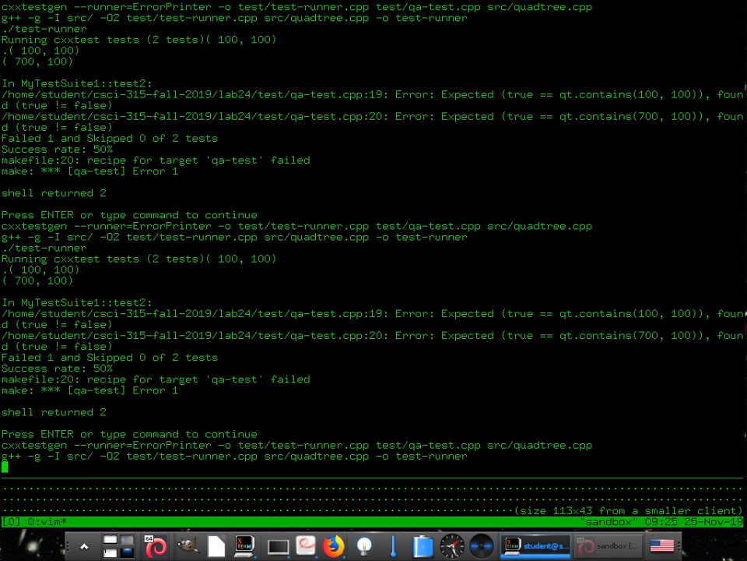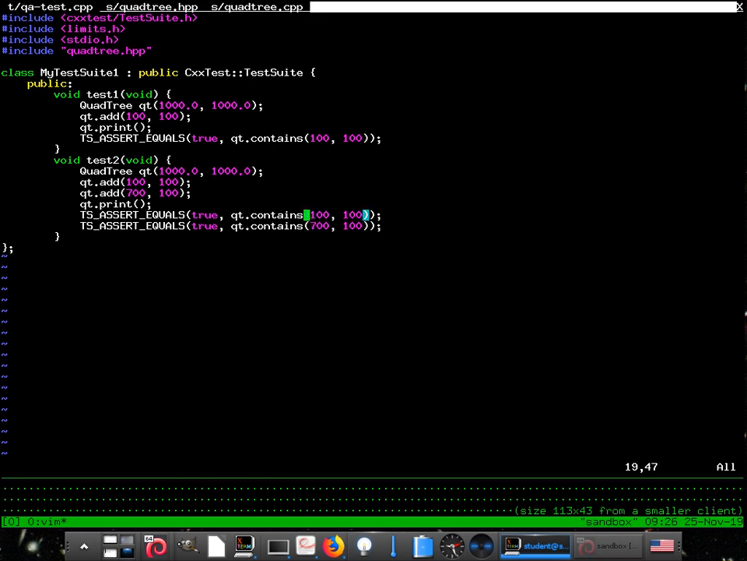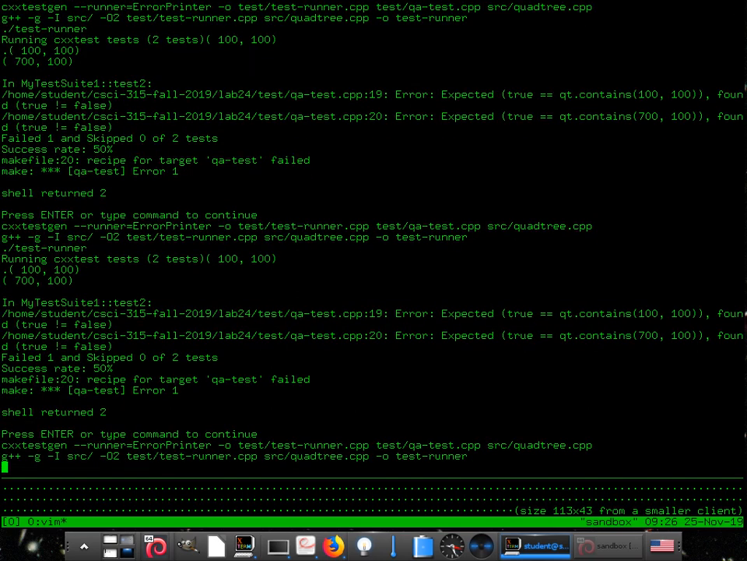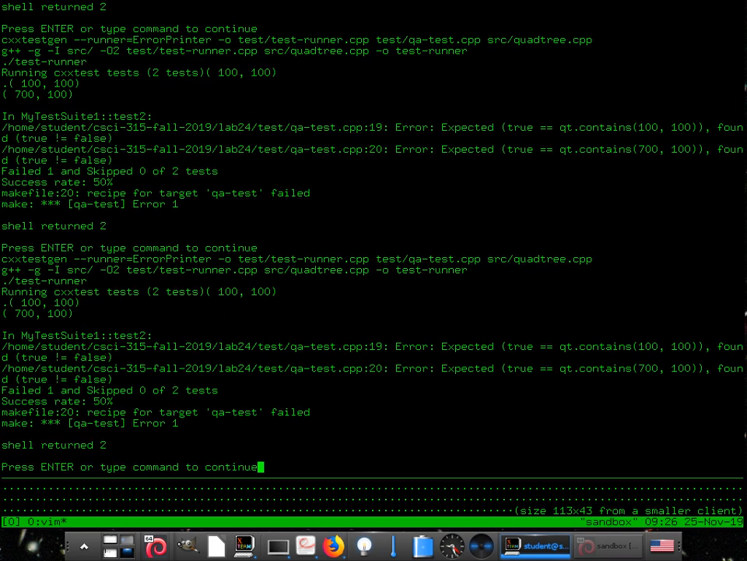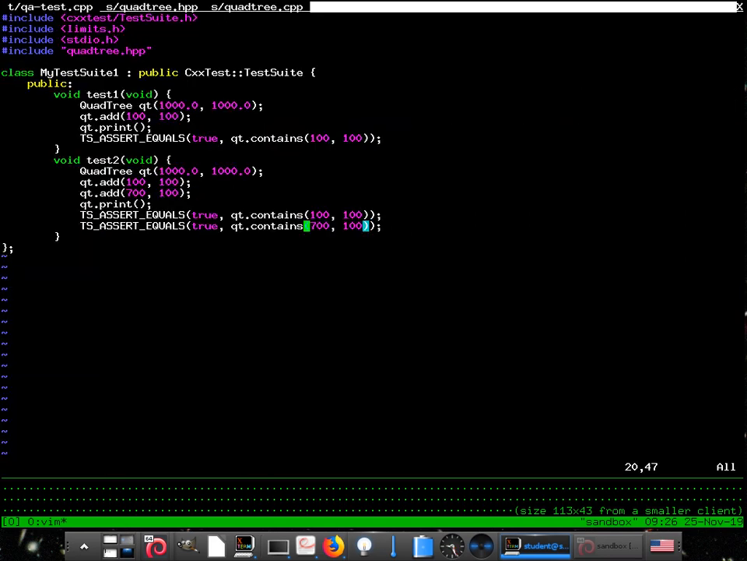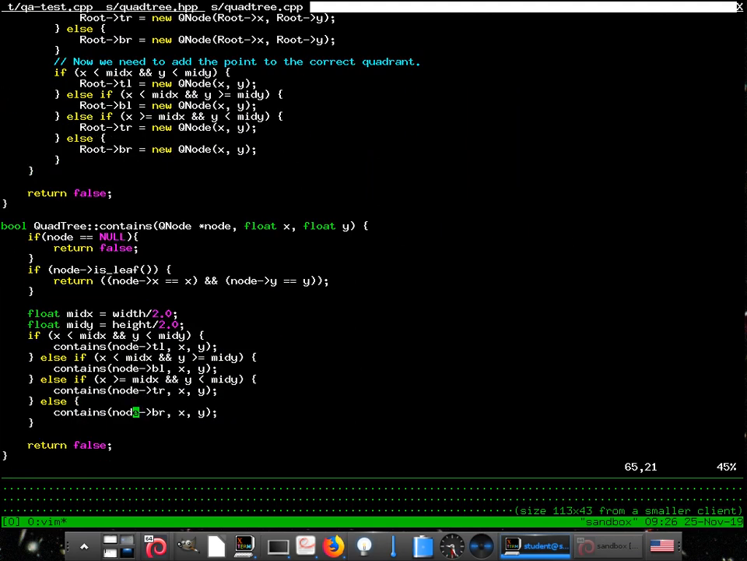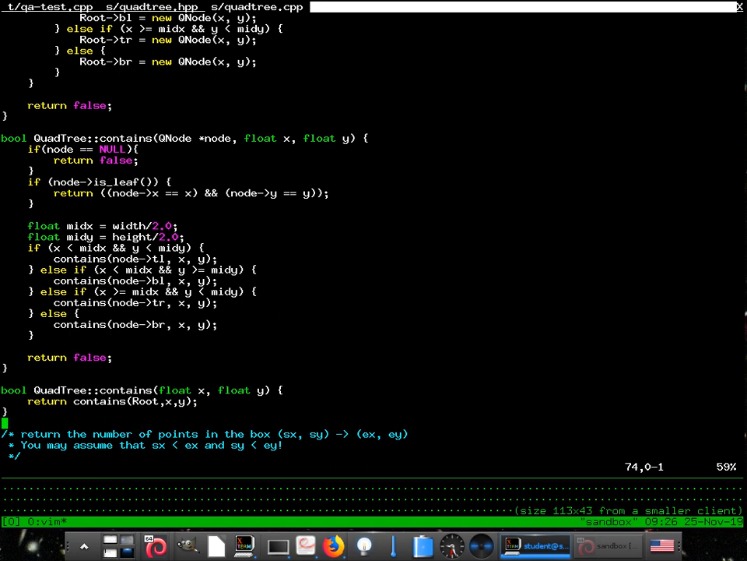Oh, wait, our test cases are failing. I thought there was an error, but no, it's just our test case, because we had 100 and 700 and it doesn't come out. Let's see if we can still print the numbers. Yes, it does. See, there's the two numbers. So they're in there, but our contains function doesn't work.